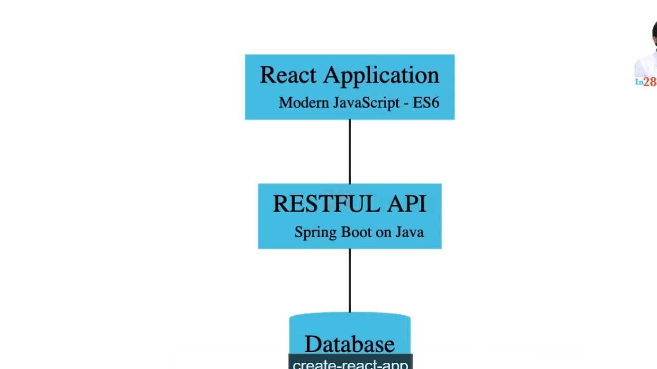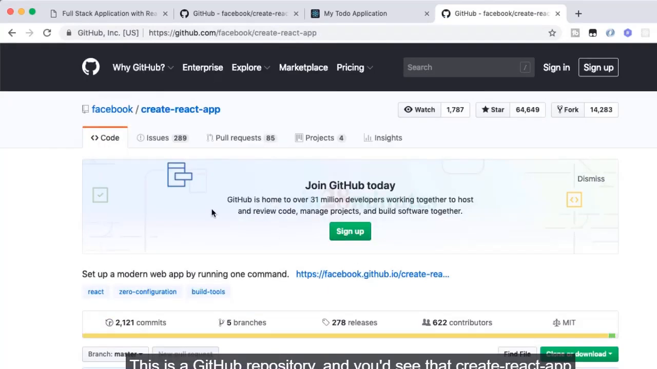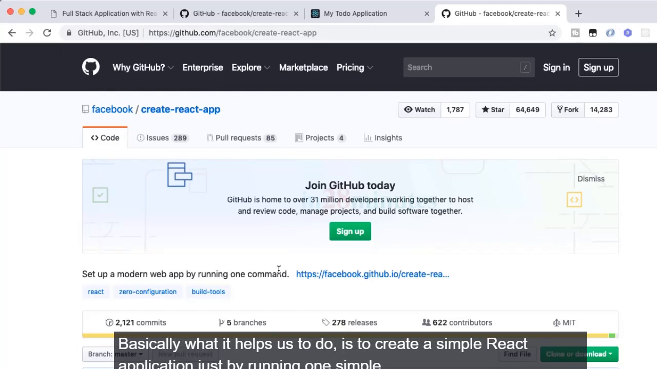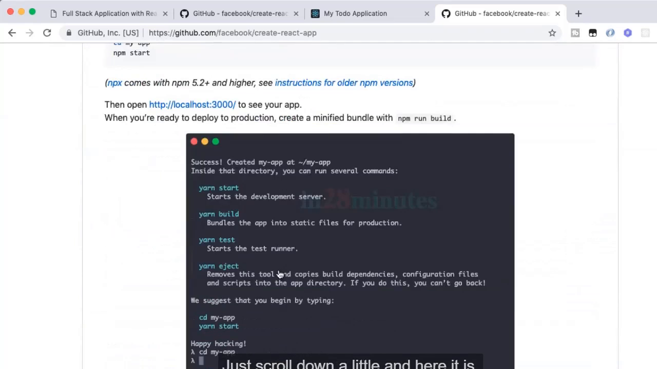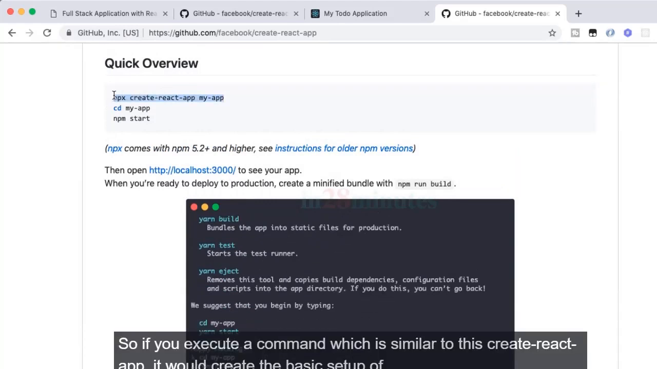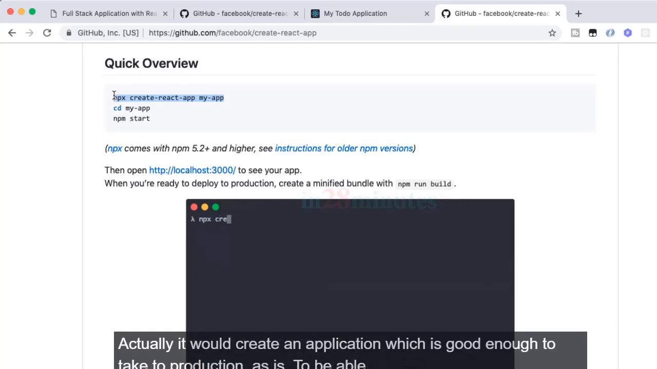Create React App. If you do a Google search for Create React App, you'll land on the Create React App homepage. This is a GitHub repository, and you'll see that Create React App is used to set up a modern web application by running one command. Basically, it helps us create a simple React application just by running one simple command. What is that command? Just scroll down a little, and here it is. If you execute a command similar to this, Create React App would create the basic setup of a React application. Actually, it would create an application which is good enough to take to production as is.